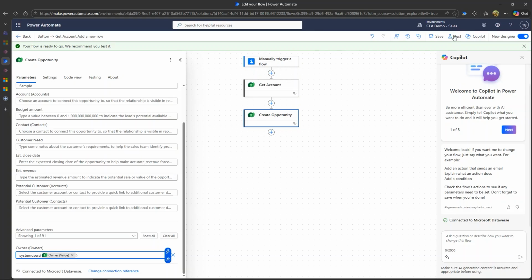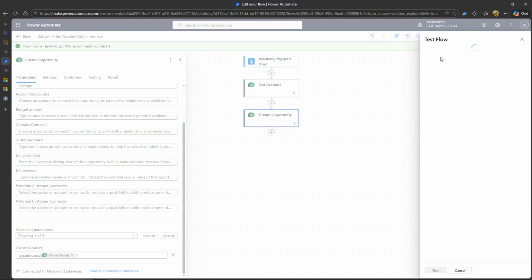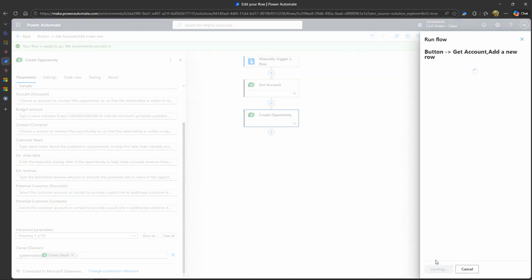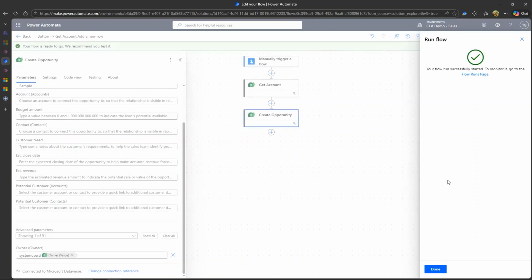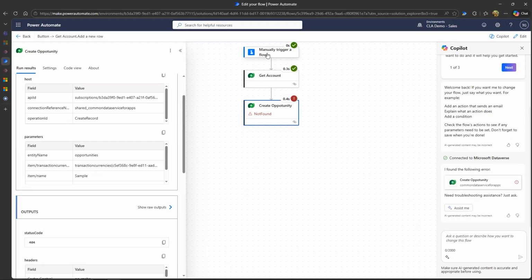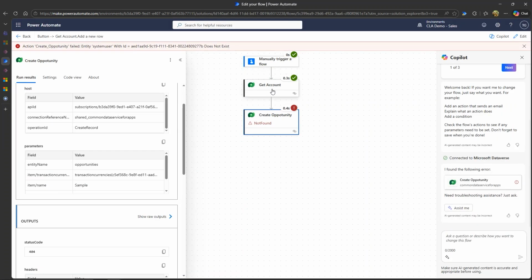So now we're going to go ahead and test this and see what happens. And if I set up my sample here correctly, what we should see is an error that comes through. And we're going to take a look and diagnose what's actually happening here with that particular error. We triggered the flow, that worked successfully. We got our account record, that also worked successfully. But our create opportunity step is where we ran into this problem.